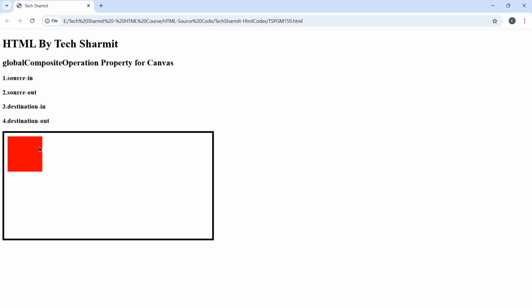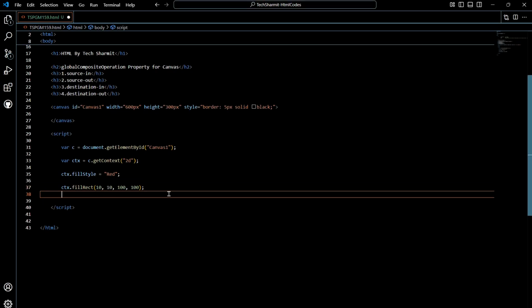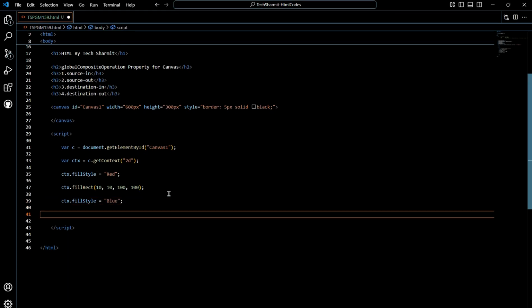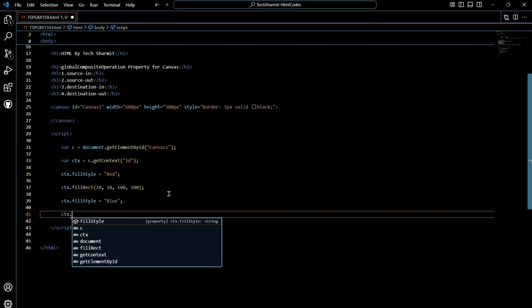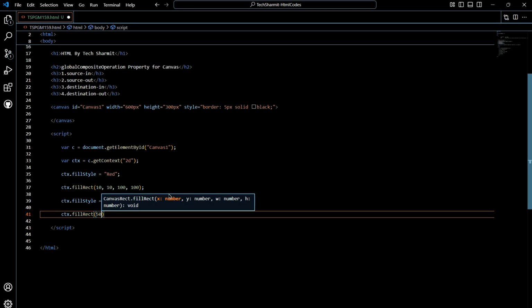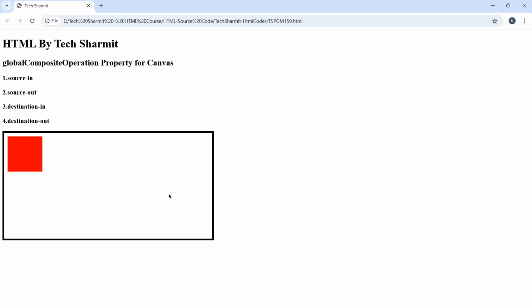Clear? Fine. Now we will draw another shape before using the value, because I just want to show you the before and after image. So let me draw another thing, which is ctx.fillStyle, and it would be of blue color. Then we will add ctx.fillRect, and the value would be 50, 50, 100, 100. Now you can save it and refresh the browser.